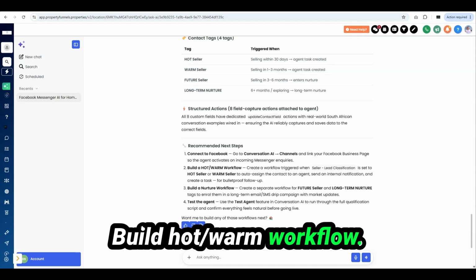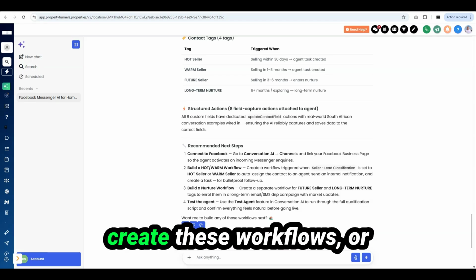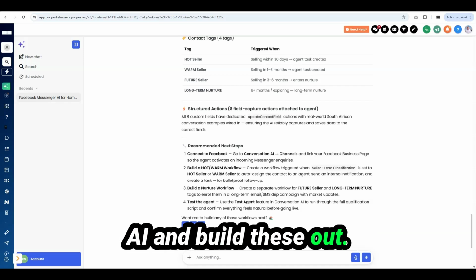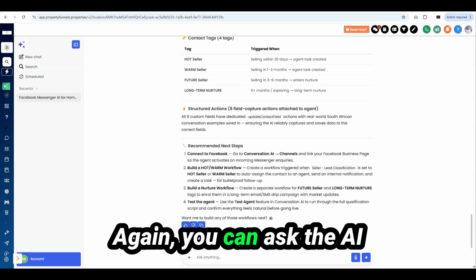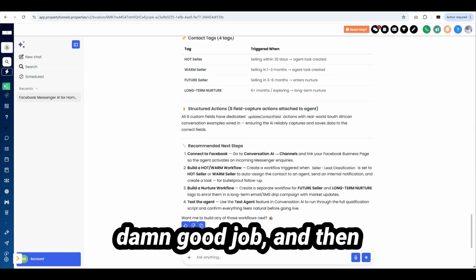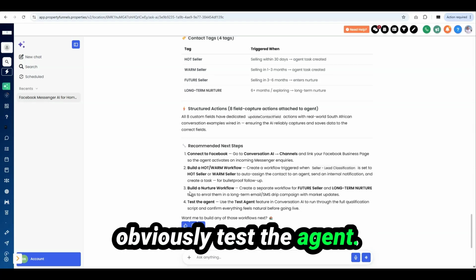Build hot, warm workflow. So it can also help you create these workflows, or you can go to the workflow AI and build these out. Build a nurture workflow. Again, you can ask the AI over here to create content for you, and it'll do a pretty damn good job. And then obviously test the agent.